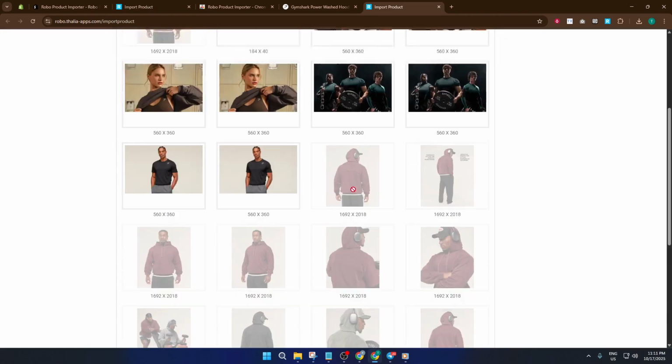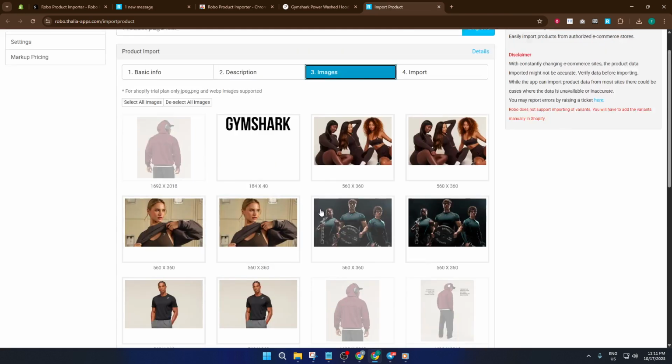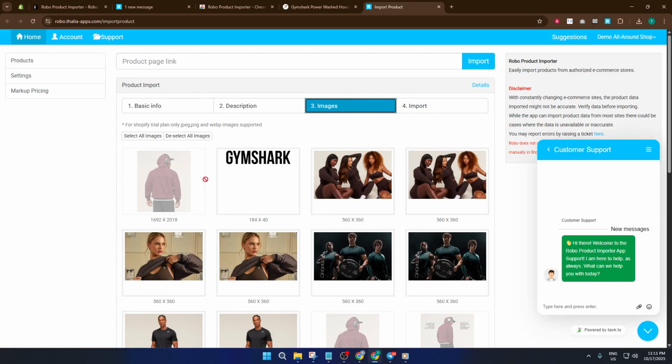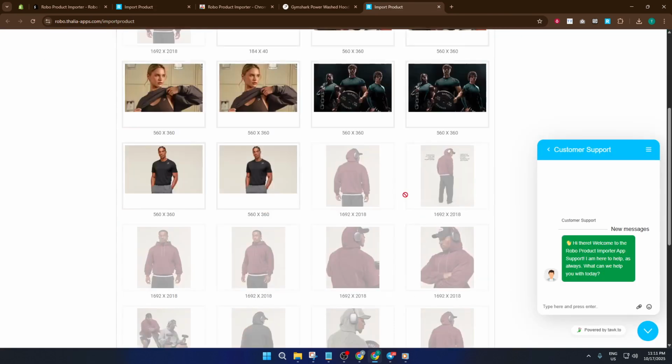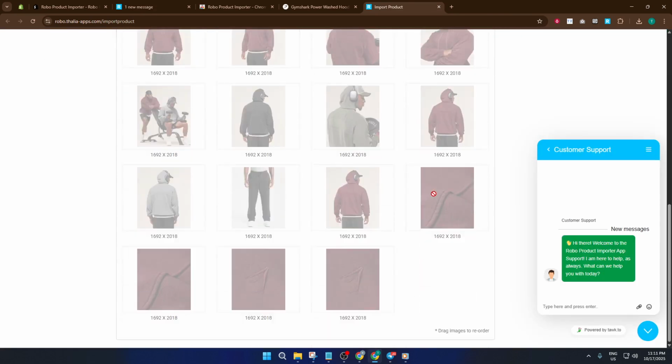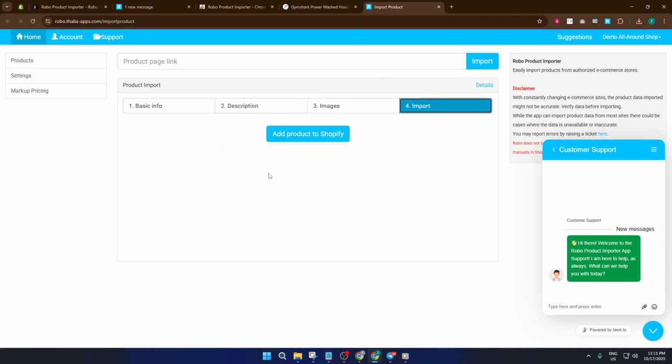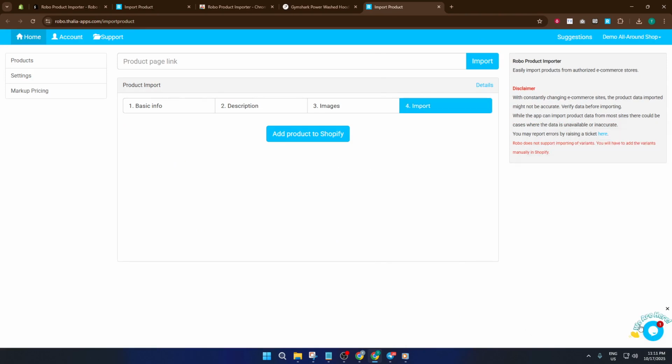Remember, great photos can really make a difference in whether customers click Add to Cart. Don't rush through this part. A little time spent now will make your shop stand out later. Once you're happy with your edits, look for the Import or Add Product to Shopify button. Give it a click, and the extension will send your product straight to your Shopify store. This part might take a few moments depending on the complexity of the product, so don't worry if you need to wait a few seconds.